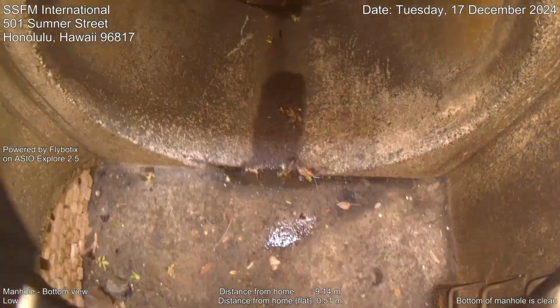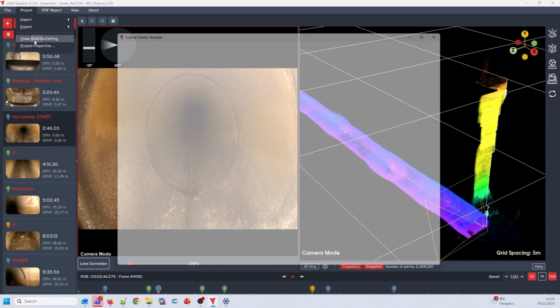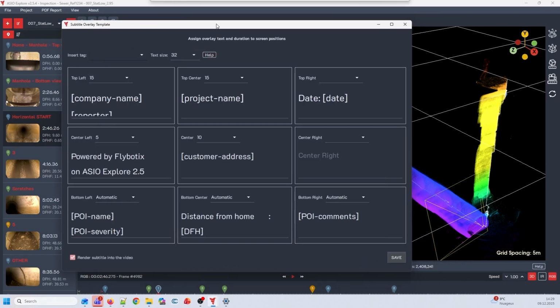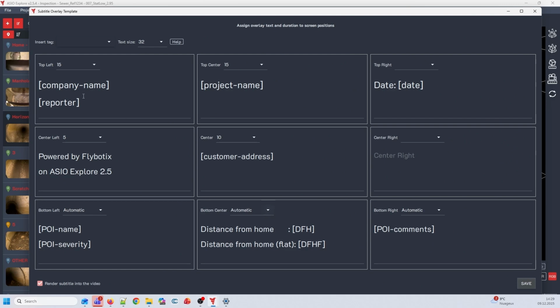A customizable layout can be applied to videos captured by the ASIO drone, displaying contextual details such as copyright, inspection date, site address, customer, or project information. You simply choose the information to display from a list of tags, adjust the layout, and export the video.